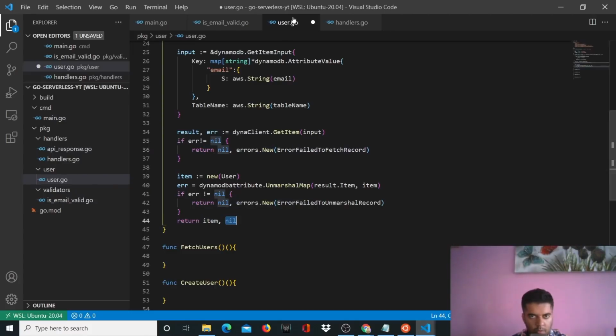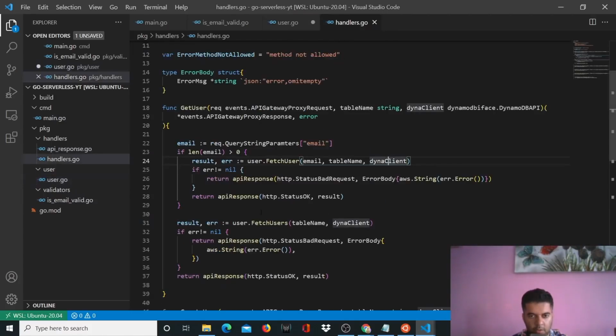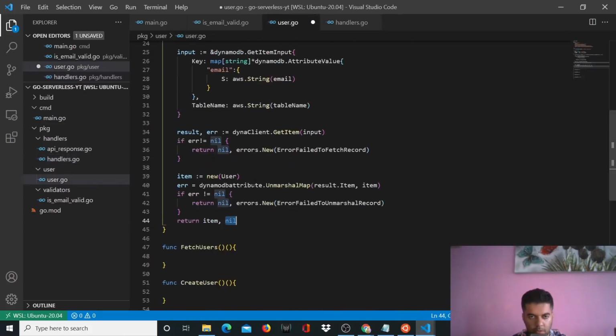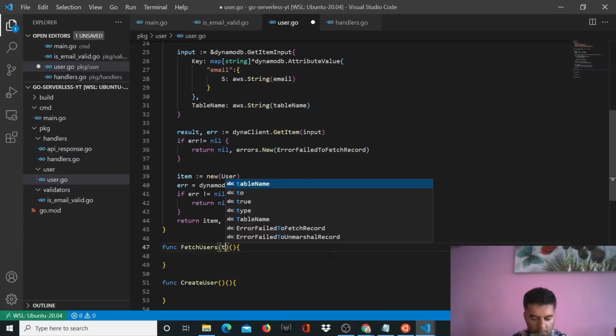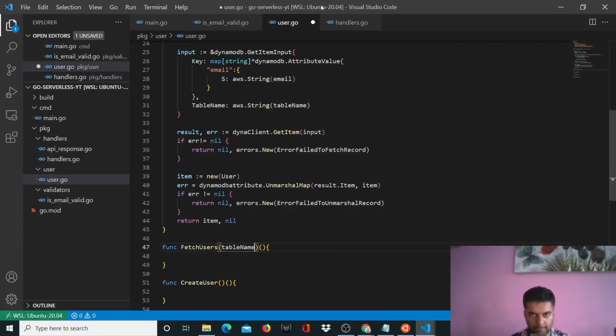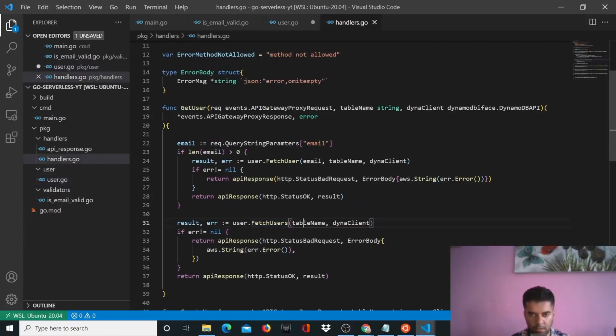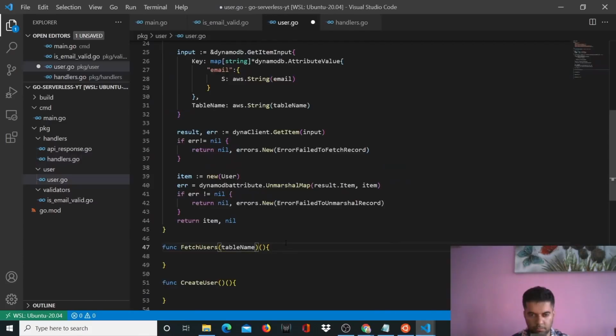Now you'd want to also work on the fetch users function, the plural fetch users function. How do you do that? You are passing table name there. As you can see here, you're passing table name and Dyna client. So table name has been passed, which is obviously of type string. You pass Dyna client, which is of type, you already know, DynamoDB API.